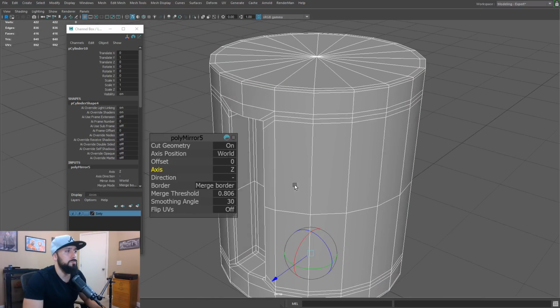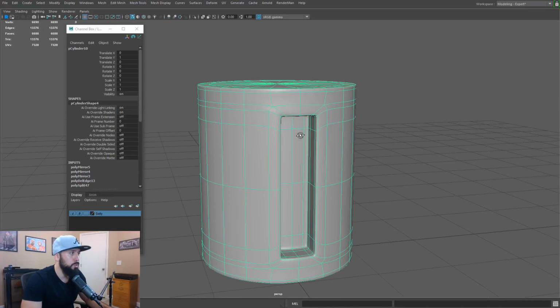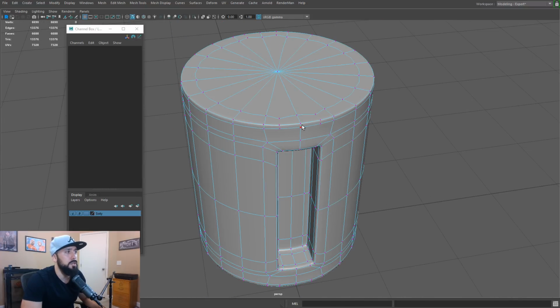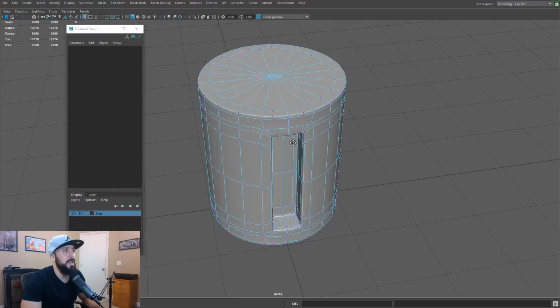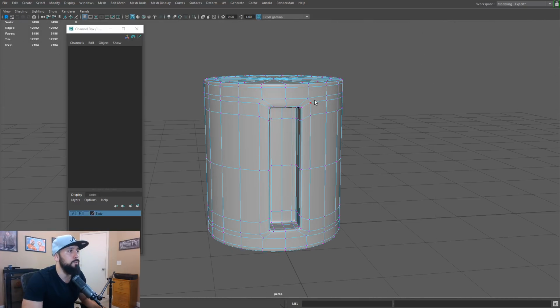And there we go. So here's our finished model. And if I go here to vert mode, I left some hanging verts. To get rid of hanging verts, they're pretty easy. All you got to do is just select everything, hit delete, and you'll get rid of them.